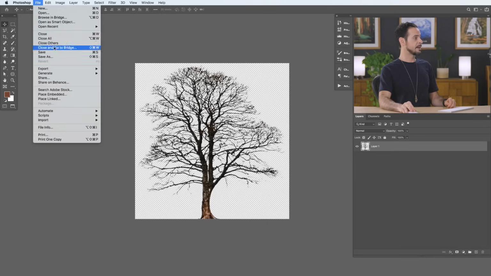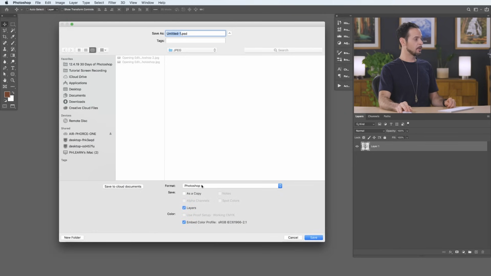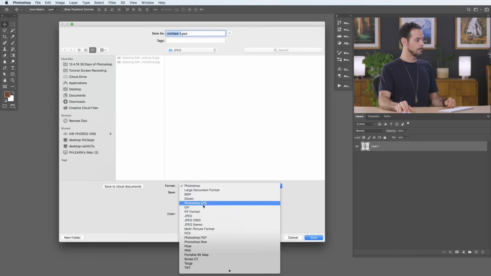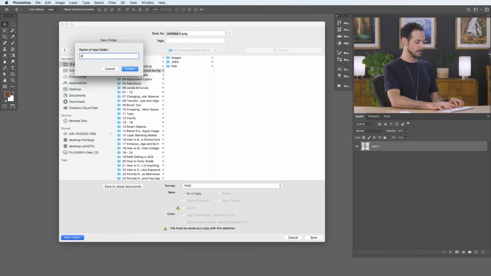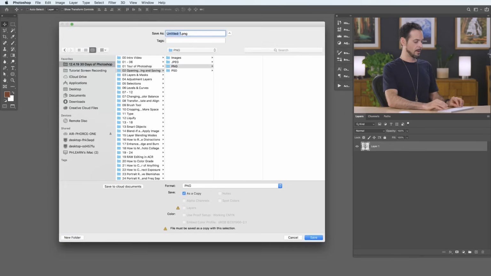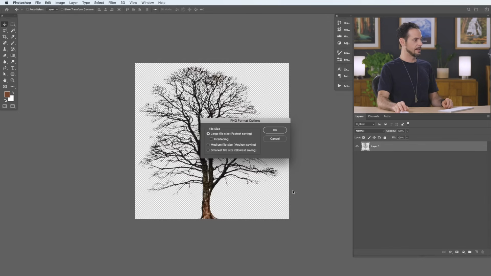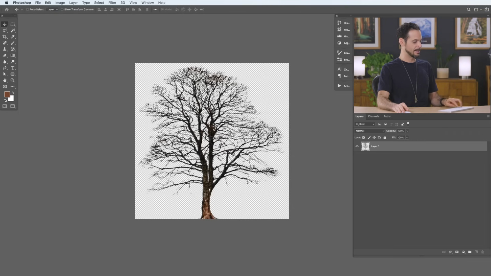Now I can go ahead and save this out as a PNG. We're going to go to File and down to Save As, and we're going to choose right down here, PNG. So here we are, a PNG. We're going to create a new folder in here called PNG. There we go. And I'm just going to call this tree.png and hit save. There we go. And that looks fantastic.